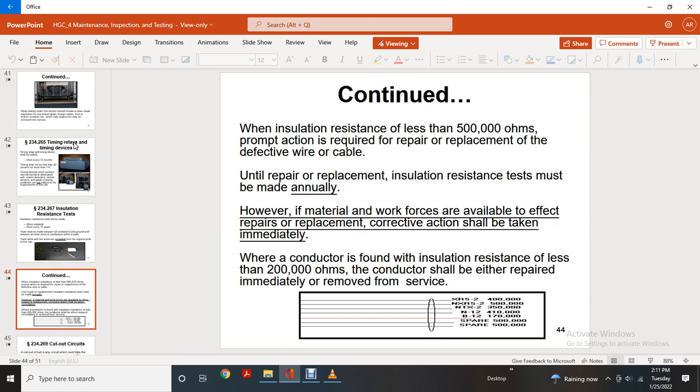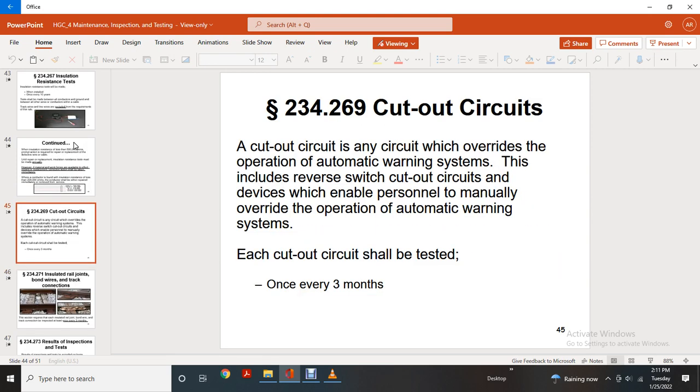Continuing with insulation resistance: when resistance is less than 500,000 ohms, prompt action is required for the repair or replacement of the defective wire or cable. Until the repair or replacement, the insulation resistance test must be made annually. However, if material and workforce are available, corrective action should be taken immediately. When a conductor is found with insulation resistance less than 200,000 ohms, the conductor should be either repaired immediately or removed from service.